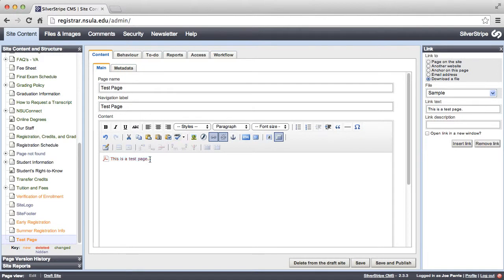Now if we wanted to remove this link, all we have to do is just highlight it, and up here alongside insert link is unlink. Click, and that's it. It's unlinked. I won't save it though. I'll leave it as is.